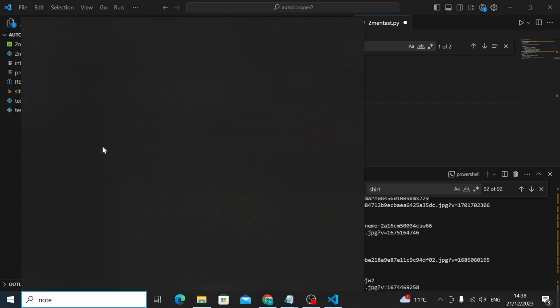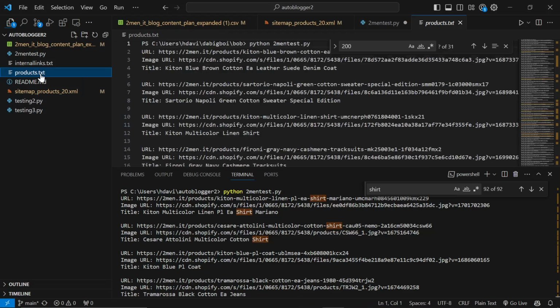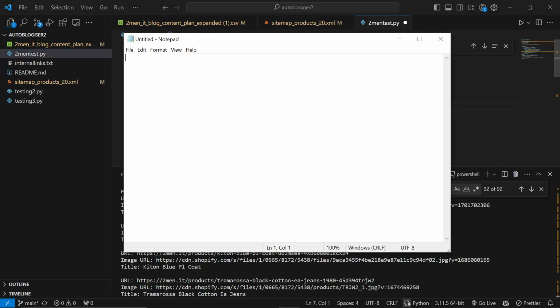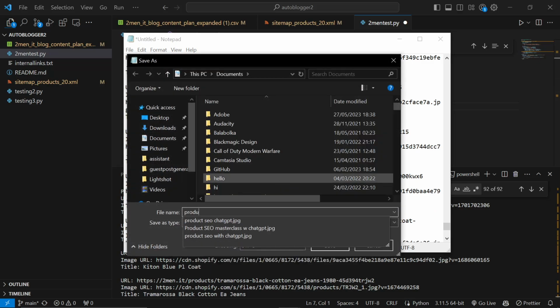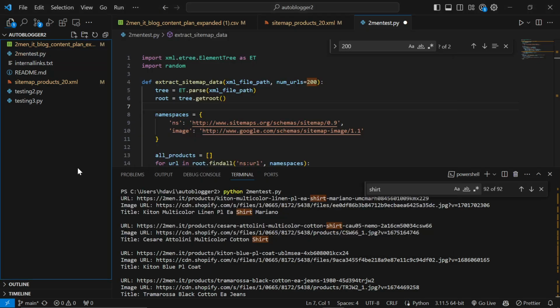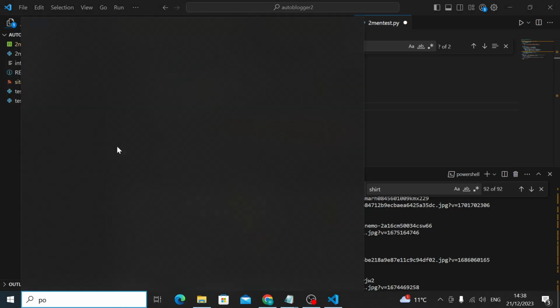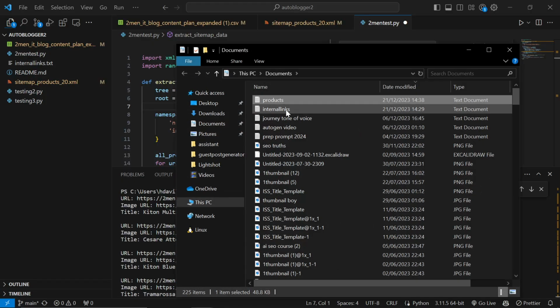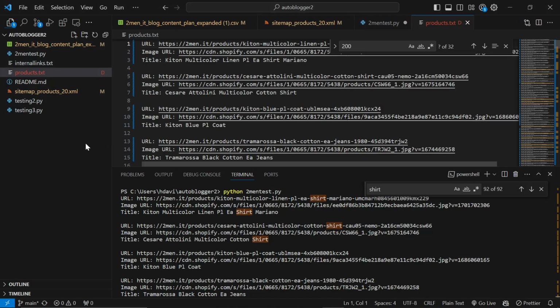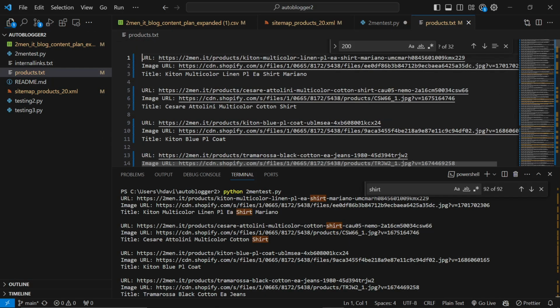And then I'm going to open another notepad. I'm going to delete this products.txt right here. And instead, I'm going to do Control V here, Control S here, call this products. And then I'm going to put this into this file right here. So we'll search for products. Right click, open file location, and then drag it across to here. Okay, so that's our products now. Now we have our products. Now we need... Well, actually, we don't really need anything else.